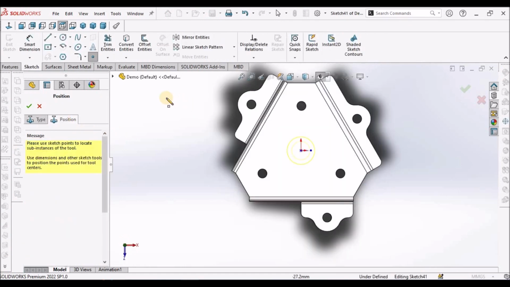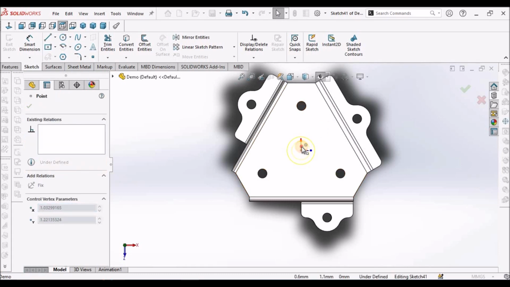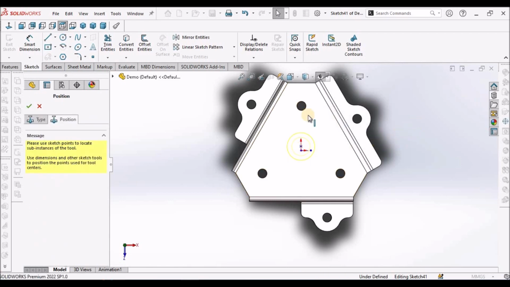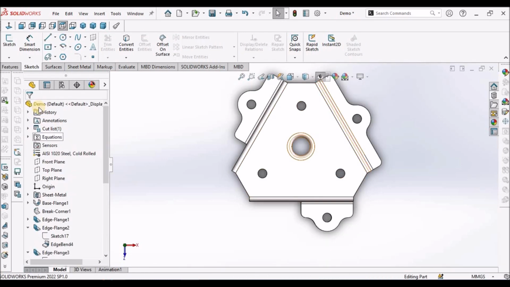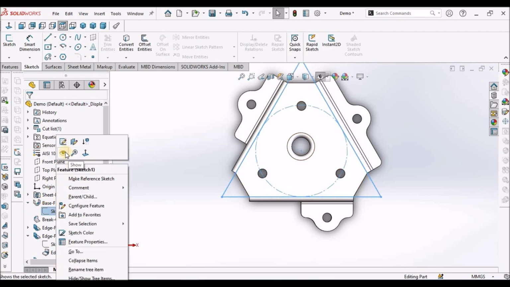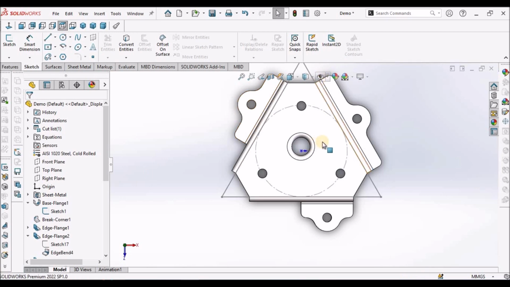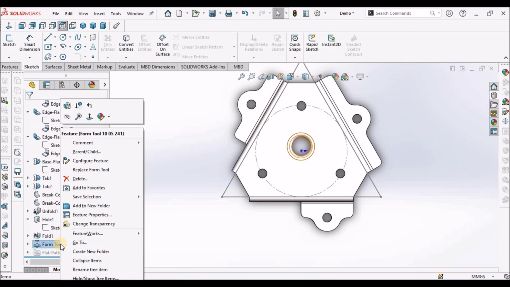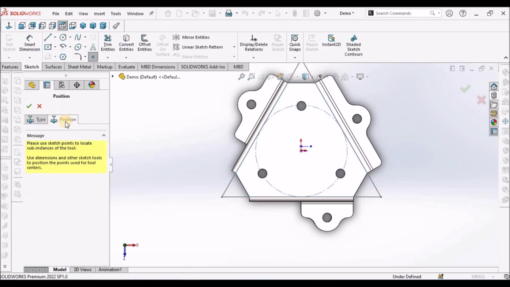So we have to go to position, and we have to place it exactly at the center. For placing at the center, we can do one thing: simply come out of this forming tool. We have an initial sketch, that is the reference sketch. See here, I am going to show this, and I am going to edit this forming tool. So position.